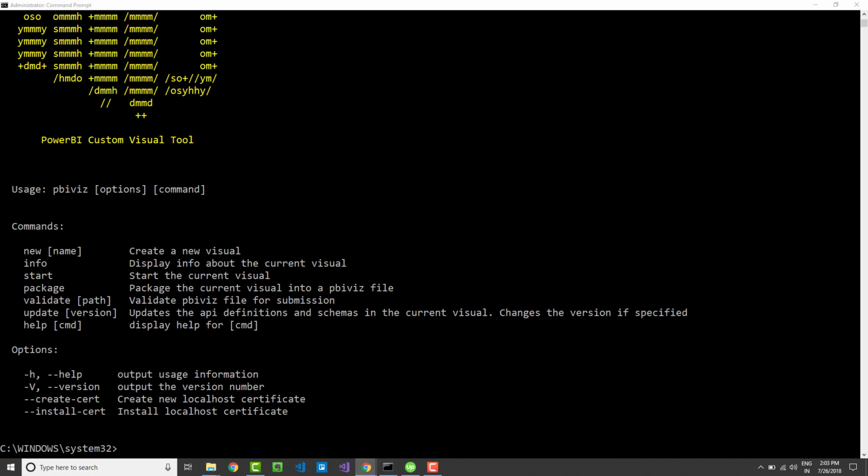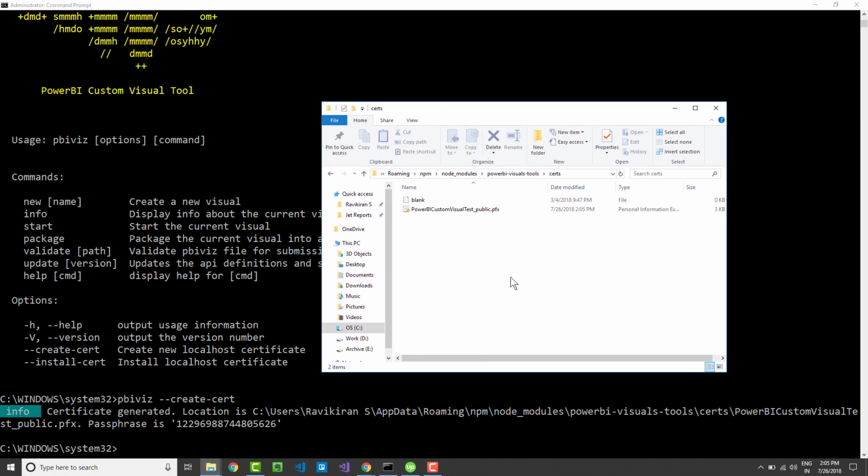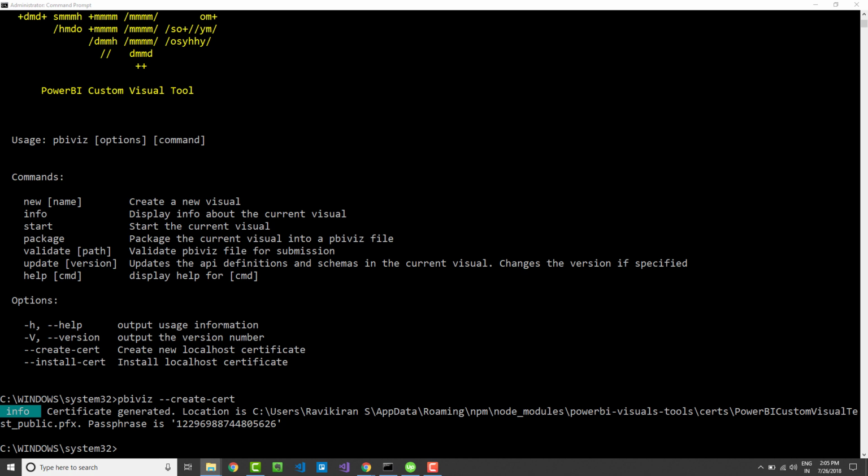After installing Power BI Visual Tools from npm, we need to install a server certificate to enable a live preview of our visual. Before we start, we will need to install an SSL certificate which will allow visual assets in the Power BI service to be loaded from our local development environment. And this is just a one-time setup for your developer workstation. So to create a certificate, you will use the pbiviz command and just say create-cert, and it generates a certificate at this particular location. And if you go to that location, you will be able to see the PFX certificate that's been generated that will allow us to communicate with the Power BI service.